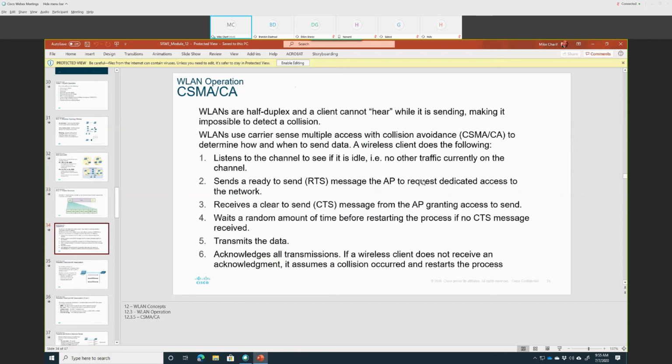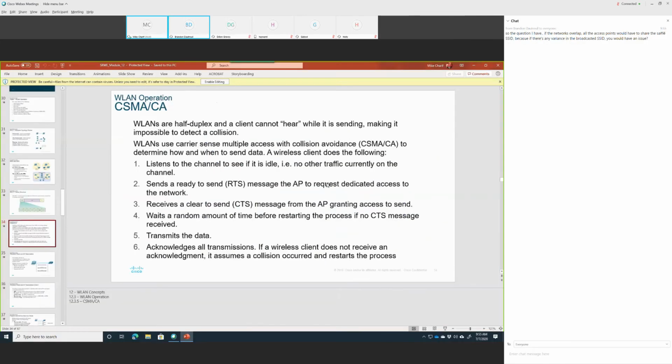And that's why you have something called a ready to send RTS message, the AP request access to the network. So that's what the RTS stands for. Ready to send. And you have a CTS, which is the clear to send.